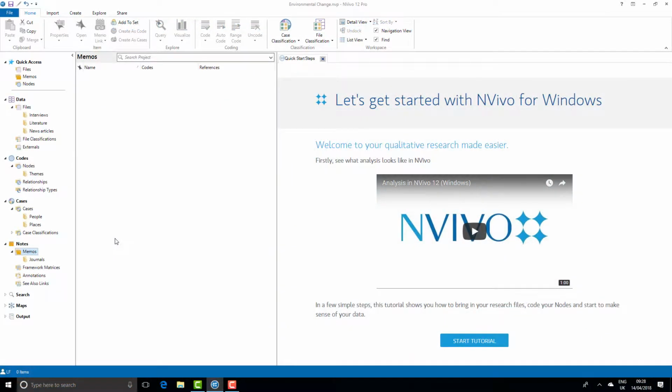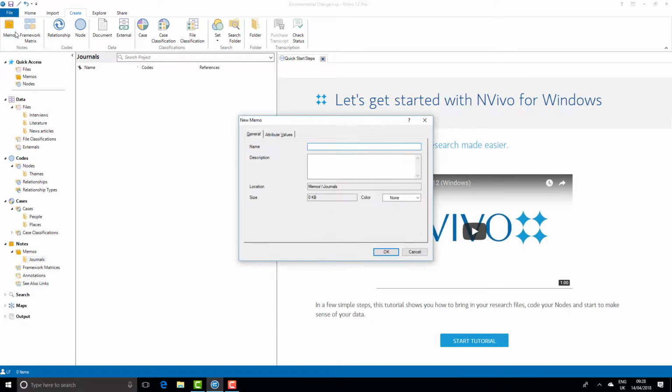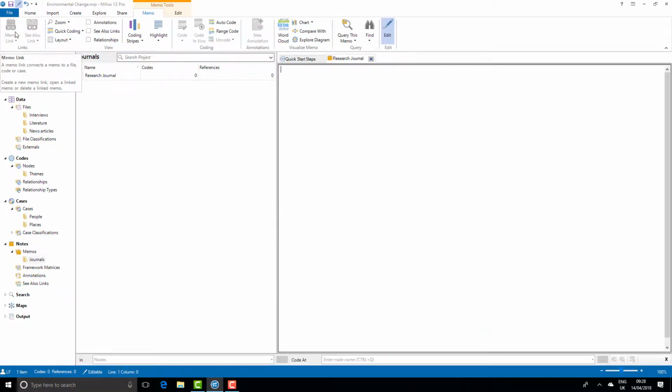So I'm going to go to the Notes area and select the Journals folder. On the Create tab, I'm going to click on Memo. I'm titling the memo Research Journal. The memo is open in detail view, ready for me to write.